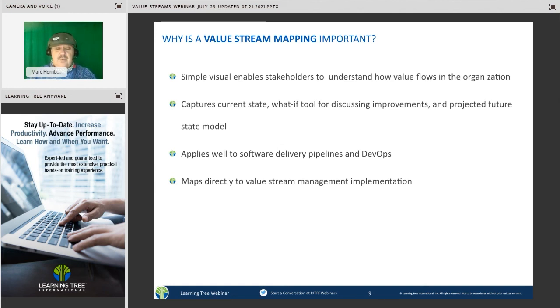Say, well, what if we were to shorten this part or that part or introduce some tool here? What would that do to the value stream? So it can be used as a what if tool to project a future state value stream model against some goals. It applies really well to software delivery pipelines and DevOps. You can use it for many other things. Like I say, it's been used in lean manufacturing, the automobile industry, and many other things.